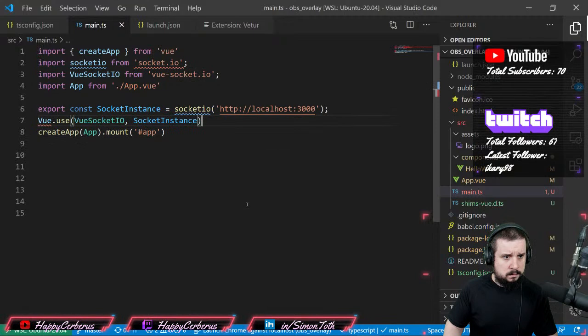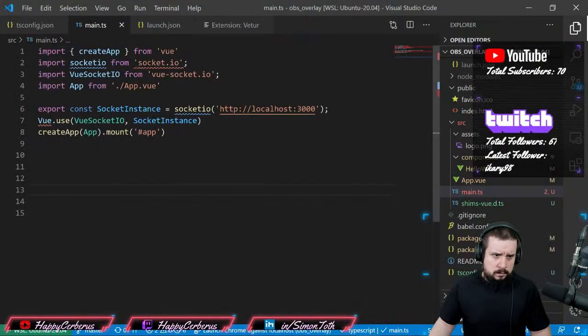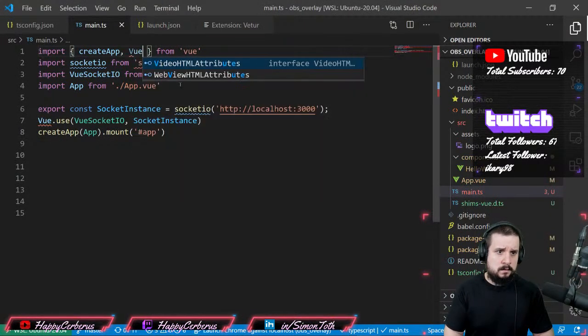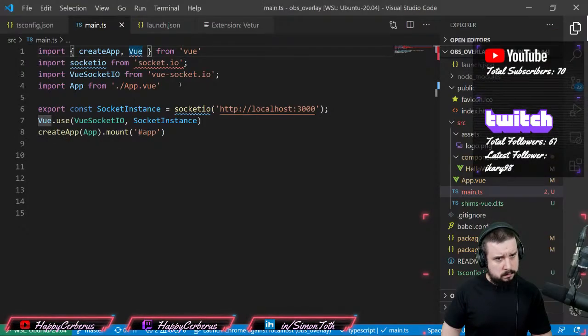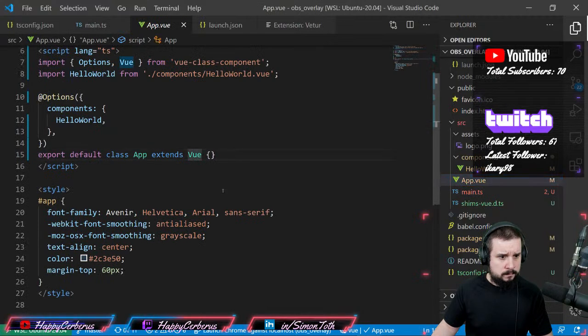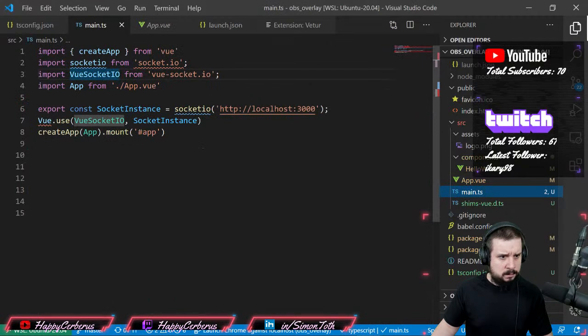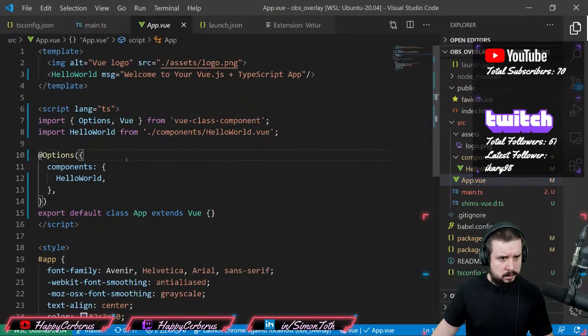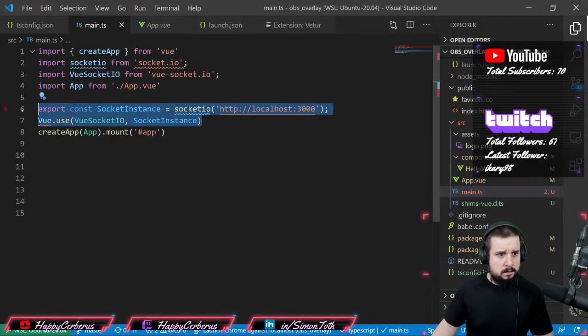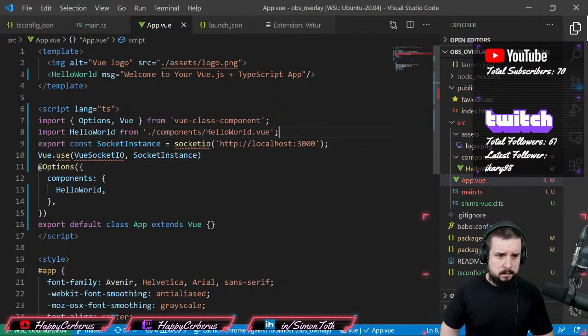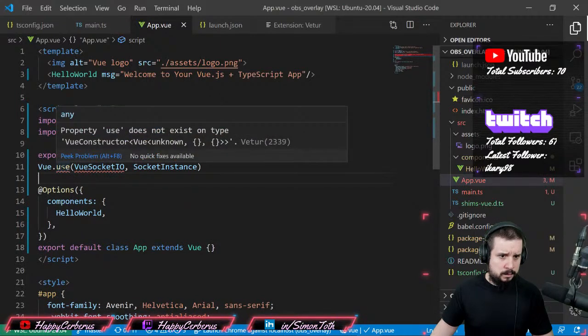Use Vue from Vue. I'm missing something. Oh, this actually may be happening. Right, this is happening over here. Let's try to move it. Property use does not exist.